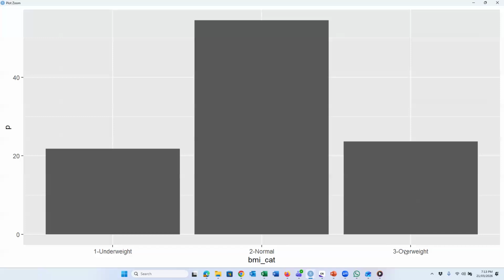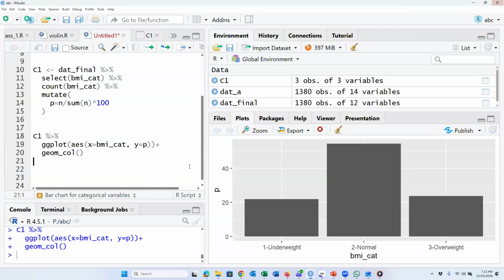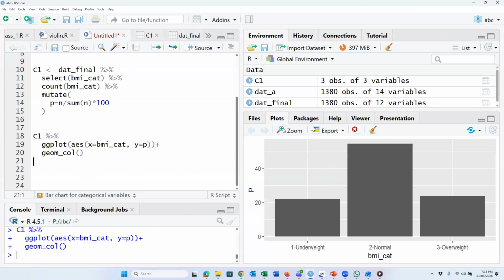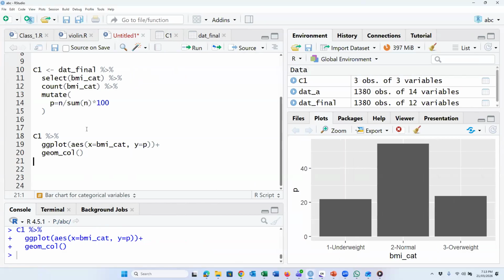underweight, normal weight, overweight. Now we have to format. So please write the syntax and pause the video, write the syntax.